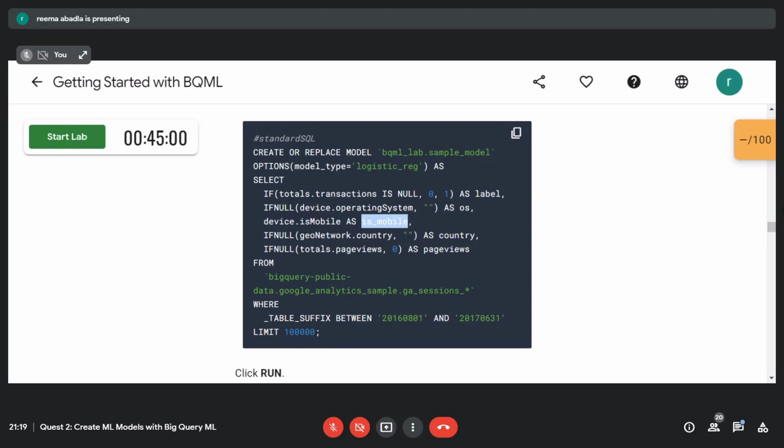Let me explain to you guys what the as here is. The word after the as is the name of the column. It's the heading of the column. So the first column, what's the heading of it? Label. The second column, what's the heading of it? OS, which stands for operating system. So in SQL, when we say as something, we're saying we're going to display the title of this column as label, as OS, as country, as page views, and such.